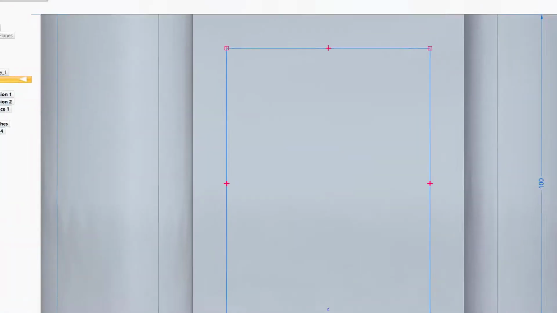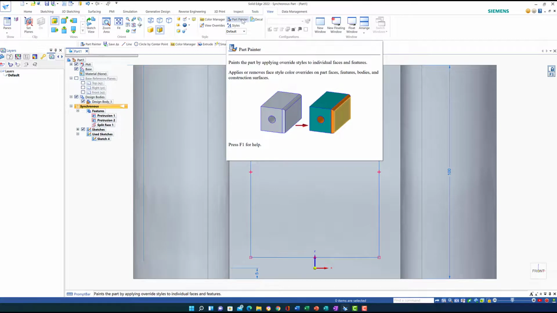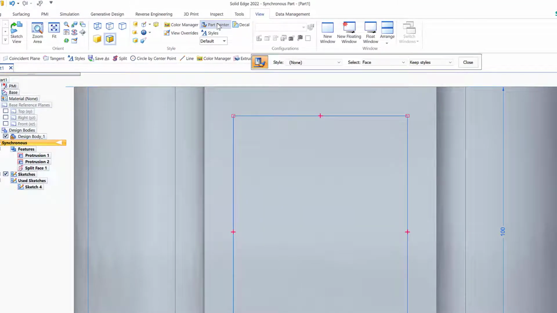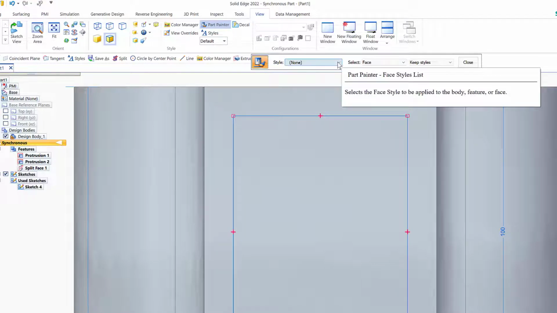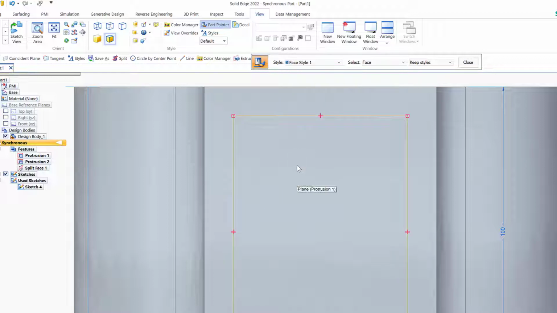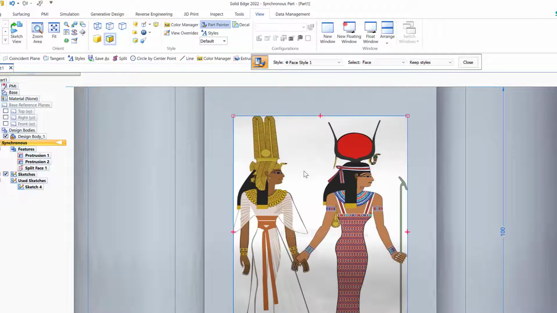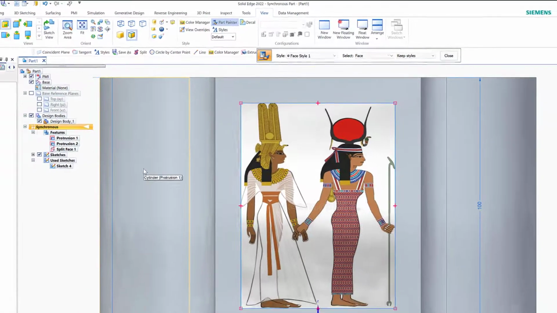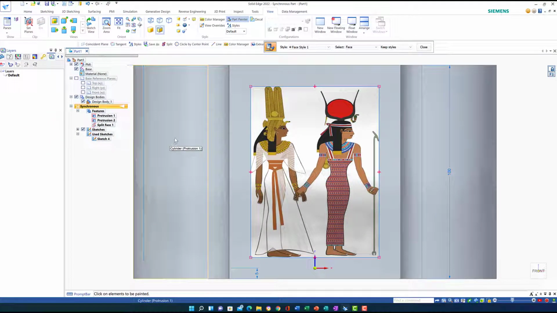Okay, now once I did that, I go to part painter. Then I'm going to choose the face, and look for what I need to use for paint as a painter. So I'm going to go to face style. I'm going to choose the first style, and I'm going to click on this face, and then automatically it will put the picture or the photo on the page. So I was able to lay the picture of Queen Nefertari on the flat surface.